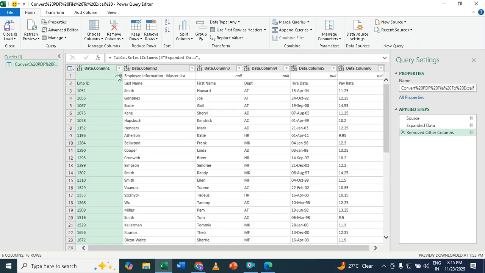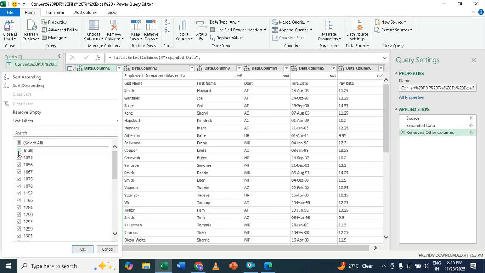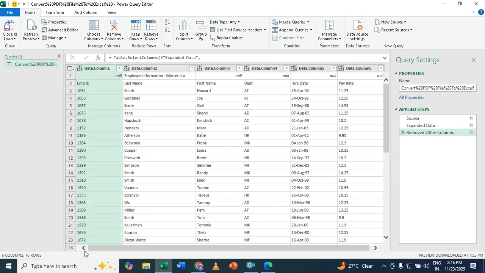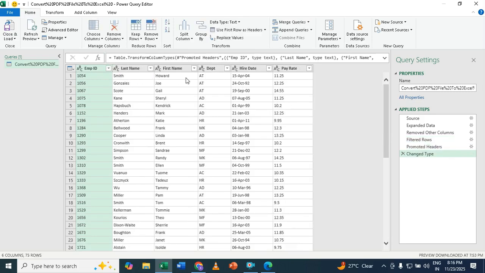This null is there, no? So click on this Column 1 arrow. Just remove the tick mark from null and say OK. That will remove the null options from the list, and this heading should come on top. For that you can click on your Home tab and click on Use First Row as Headers. So this employee ID, first name, last name will come on top. So I've cleaned up the data.